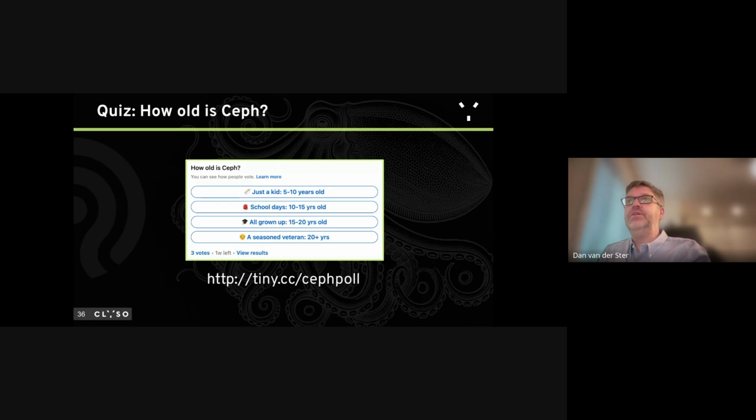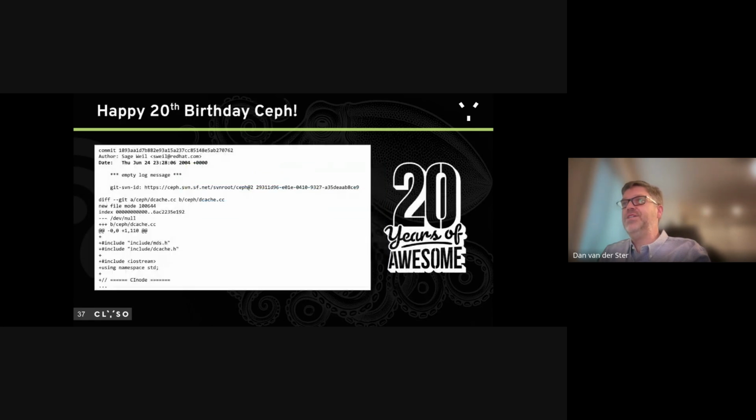Until I took a look. I guess there are different interpretations of how old Ceph is. But for me, I just look in the Git log. If you look in the Git history, git log --reverse, you'll see the first commit to Ceph was on June 24th, 2004. So we just had a 20th birthday. I'm not sure anybody noticed, but it's 20 years of awesome Ceph. So Ceph's 20 this year. And actually something really interesting, look at this, the first commit already included mds.h.